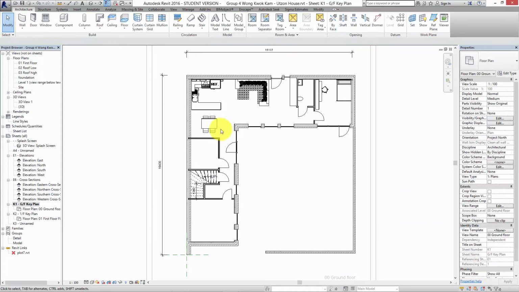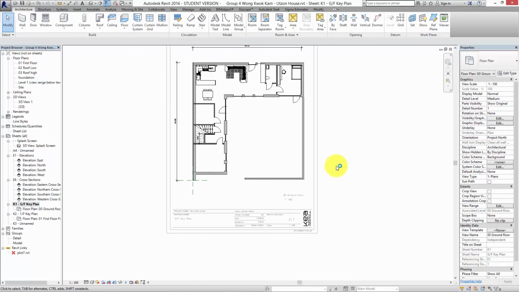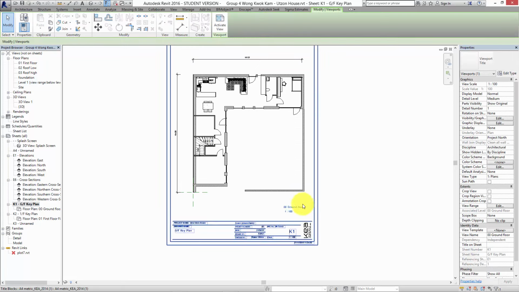You'll actually activate the view, which means you can actually edit the view within the sheet. Okay, so let's right click, deactivate view. If I just click it, just pause, and then you can move it like that. Okay.